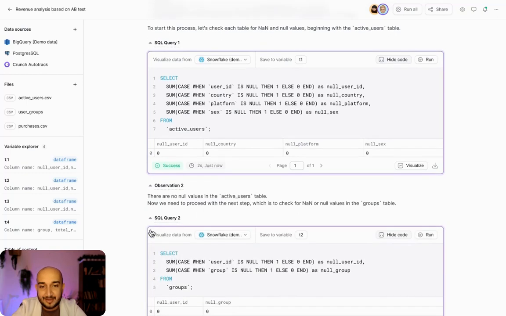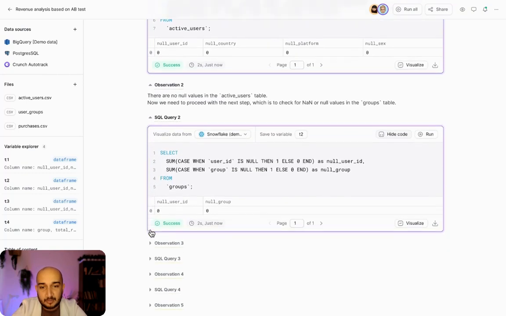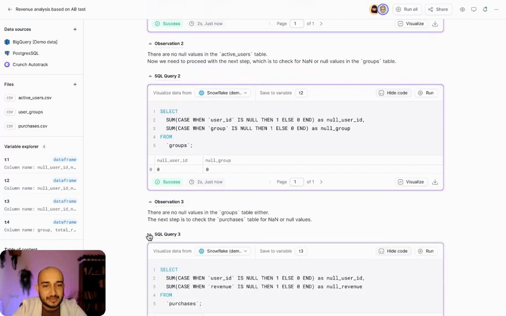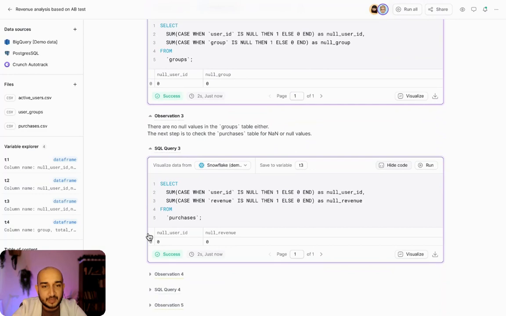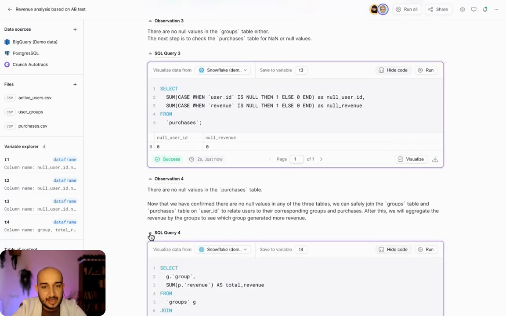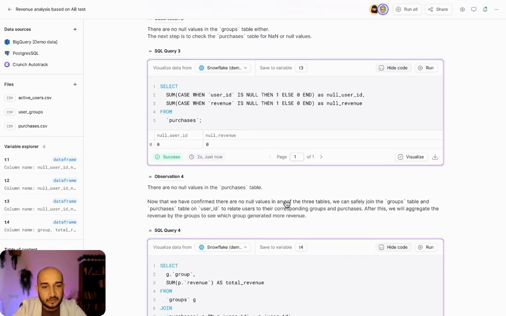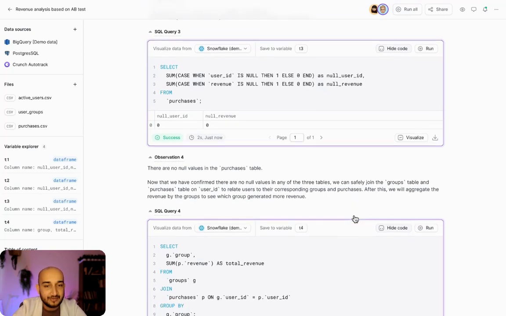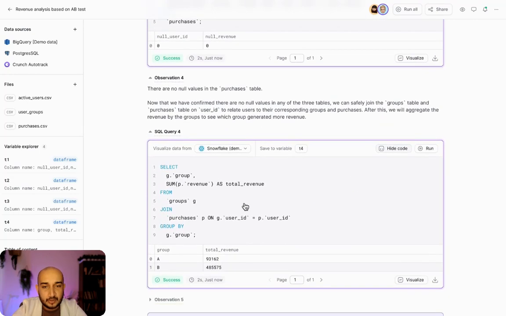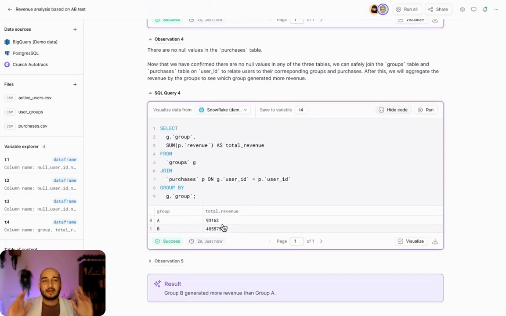So it again writes a SQL query for the group table, and then it observes that there are no null values here either. Then it goes and says that, hey, next step is to check purchase table for null values. Okay. And then it just goes and says, now that we have confirmed there are no null values in either of these tables, we can safely join the group tables and purchase value on user ID to relate users to their corresponding groups and purchase. After this, we'll aggregate the revenue by groups to see which group generated more revenue, of course. So this is a very simple clubbing together of tables.